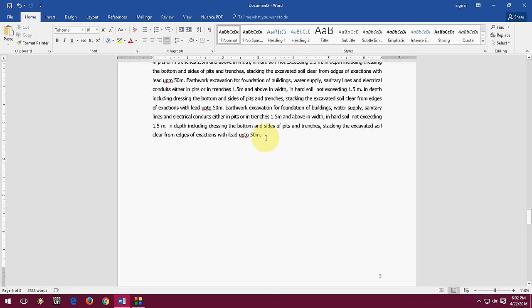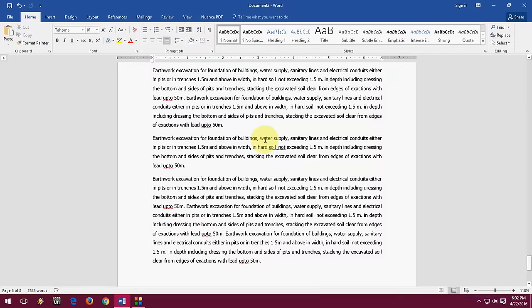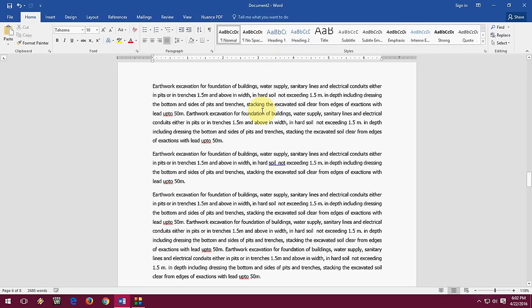And if you want to do the same thing elsewhere, do the same thing here. Just keep the cursor at the end, select This Point Forward, and choose your page number. That's it. It's very simple. So don't be confused. I hope it will help you.